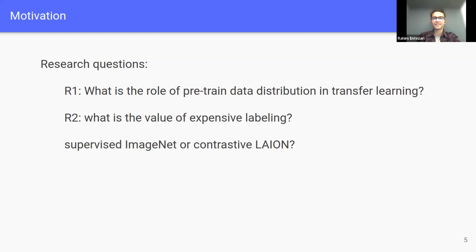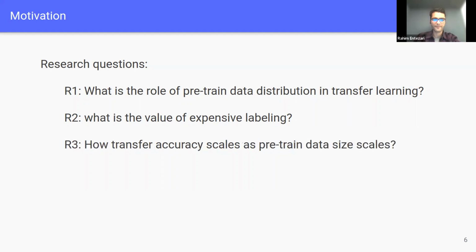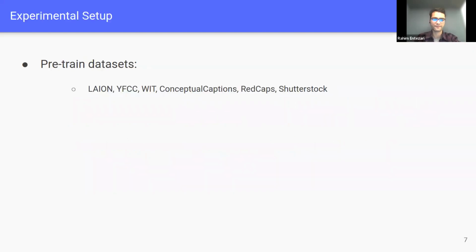Okay. The second question was that out of these tens or hundreds of checkpoints, some are supervised pre-trained, some are semi-supervised, more data, less data. Which one should I use? What's the value of expensive labeling? Do we still need supervised ImageNet, or it seems that the recent trends are going for more and more data but less supervision? And the third one is, of course, what's the effect of scale? We are going bigger and bigger. How does this trend look when we go for transfer learning, not zero-shot transfer?